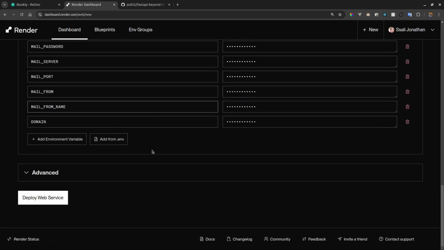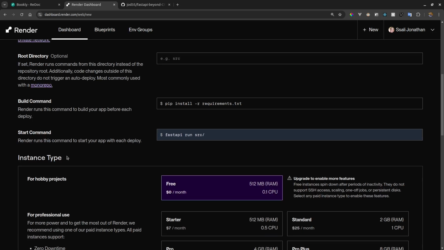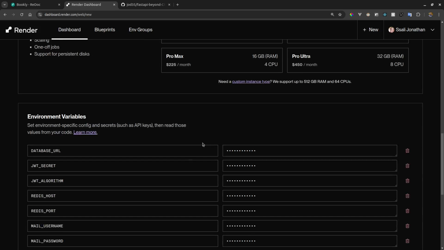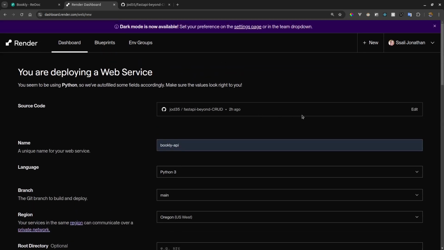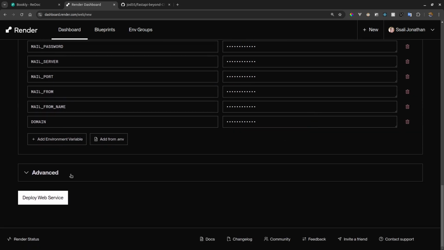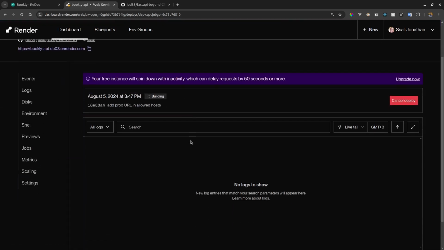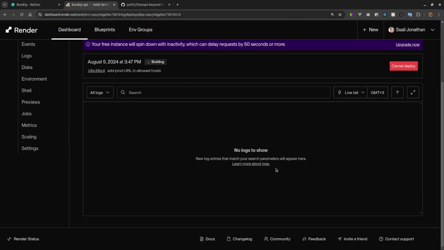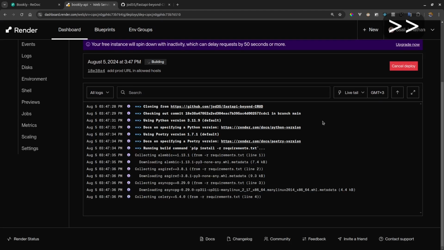Once that is done, I'm going to say deploy web service. You need to make sure that your requirements.txt has all requirements, that your environment variables are set correctly, and that your code is up to date. Once that is done, I'm going to click on deploy web service, and this will go ahead and deploy the web service. We're going to be presented with a log. It's actually saying no logs to show, but it's supposed to show the logs to show us the progress of the deployment.